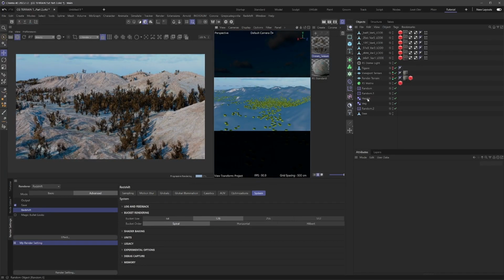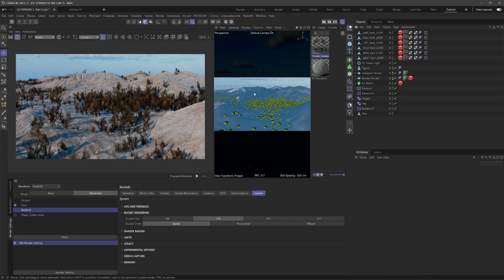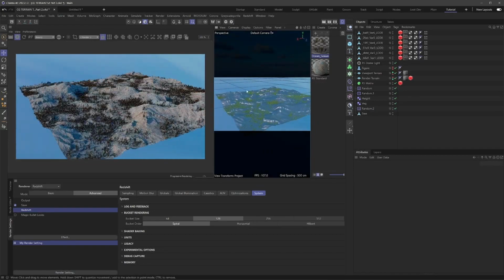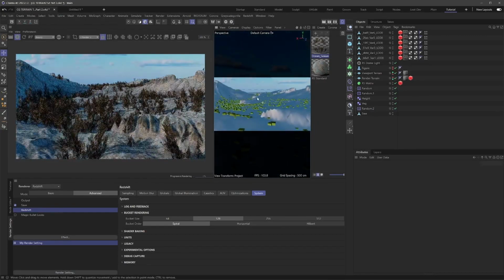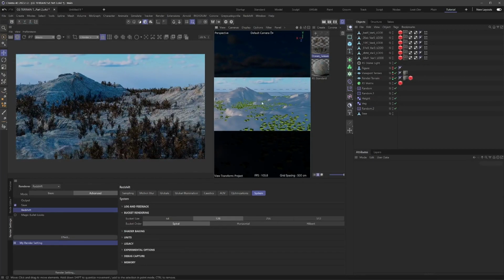Now I think I should also randomize the scale while we're at it. Let's go scale as well. We'll go absolute. No, let's just go uniform and minus 0.5. And that should do it for some basic scale randomization. And yeah, guys, this is just a very quick intro on how to scatter these.